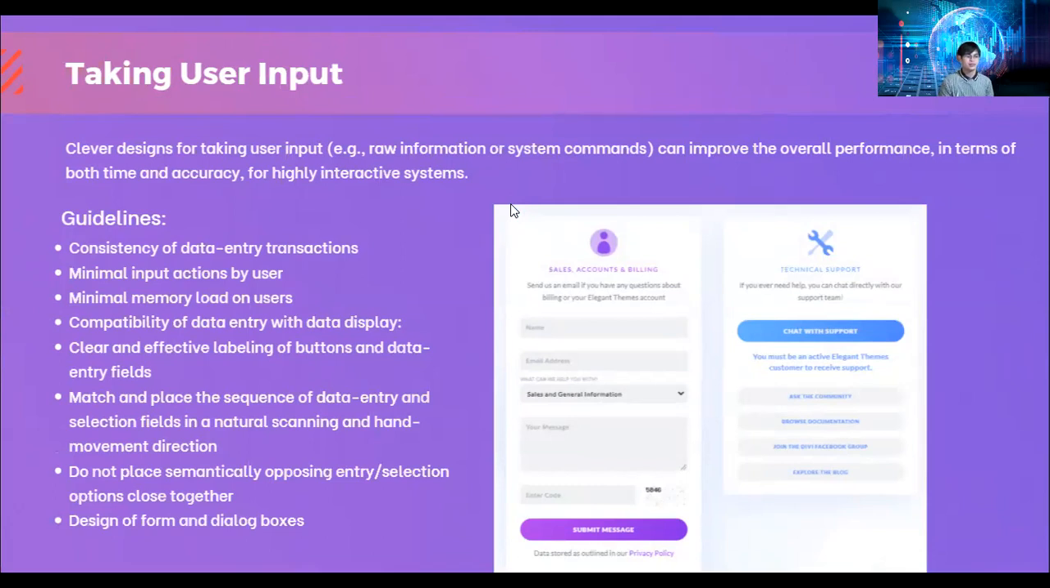So as you may have seen, clever designs for taking user input, raw information, or system commands can improve the overall performance in terms of both time and accuracy for highly interactive systems. When you use a system, you need to create an account, so there's a form that you need to fill out, and then there's a login page where you need to enter your username and password. There's a button, etc.